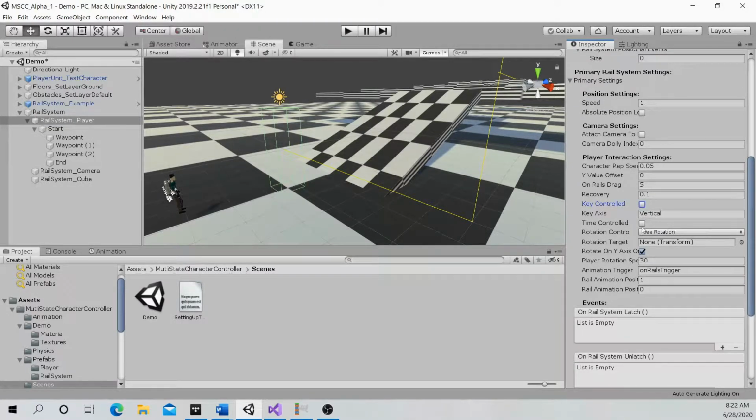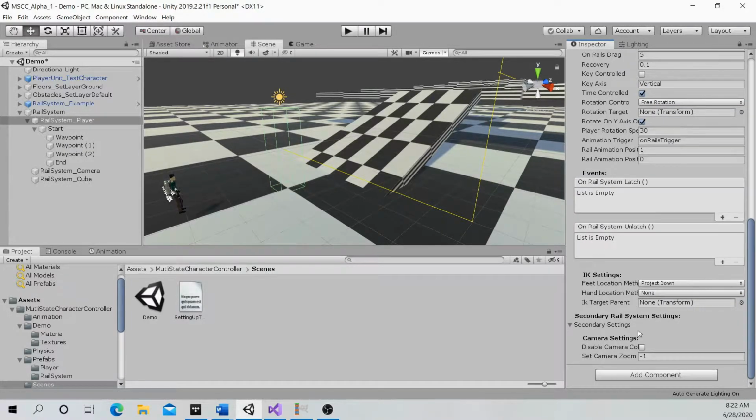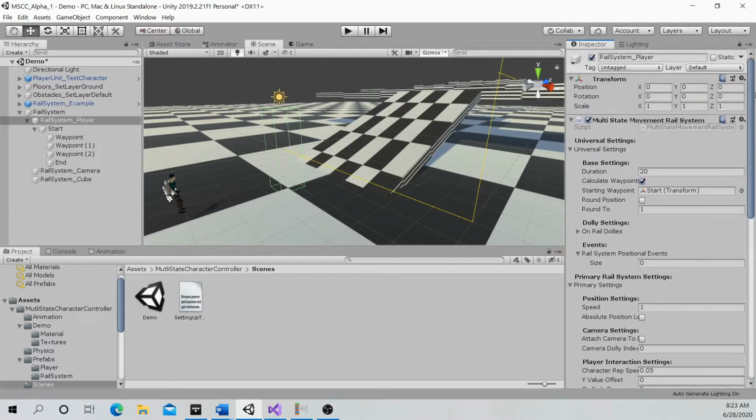Rail systems have 2 common control methods, input-based and time-based. Input-based movement is based on key axis input defined by the key axis parameter. Time-based movement is, of course, based off time. Don't forget to refer to the documentation if you don't know what a parameter controls.